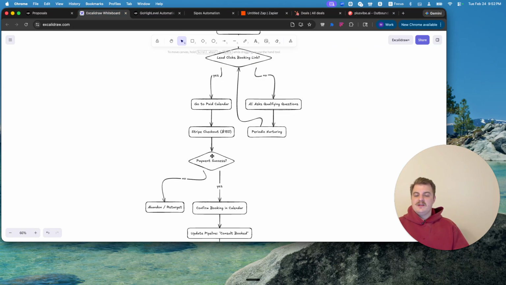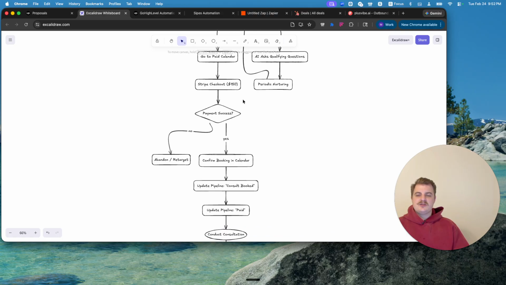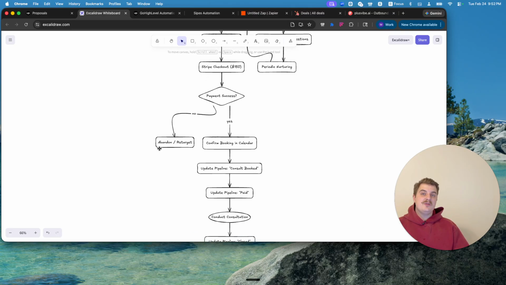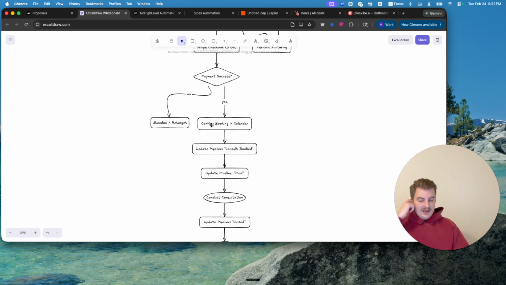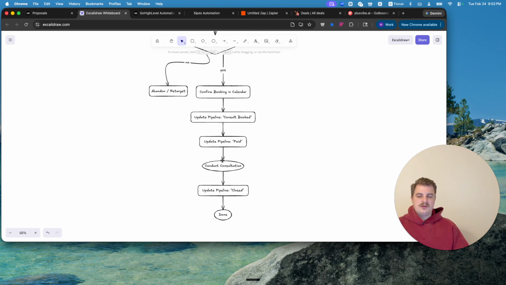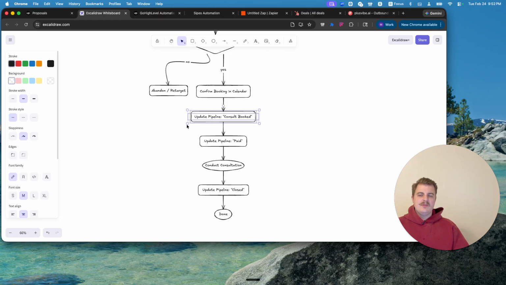So once you've done that, once the payment's successful, now this is critical. You've got to make sure the payment's successful. If it's not, it's going to be an abandoned cart, and then also retarget them with ads if you wanted to. If the payment's successful, you want to do a confirmation of booking in the calendar, then update the pipeline consultation booked, and then update the pipeline paid. So I think probably what you want in this situation is to tag them paid, and then update the pipeline consultation booked.